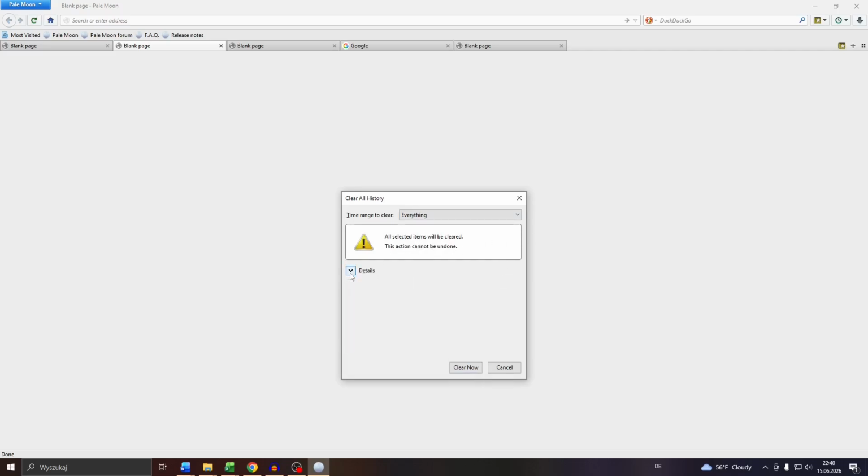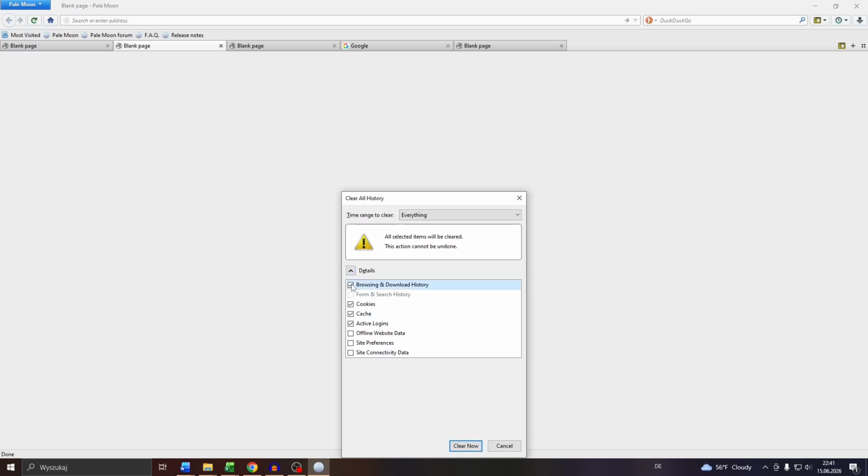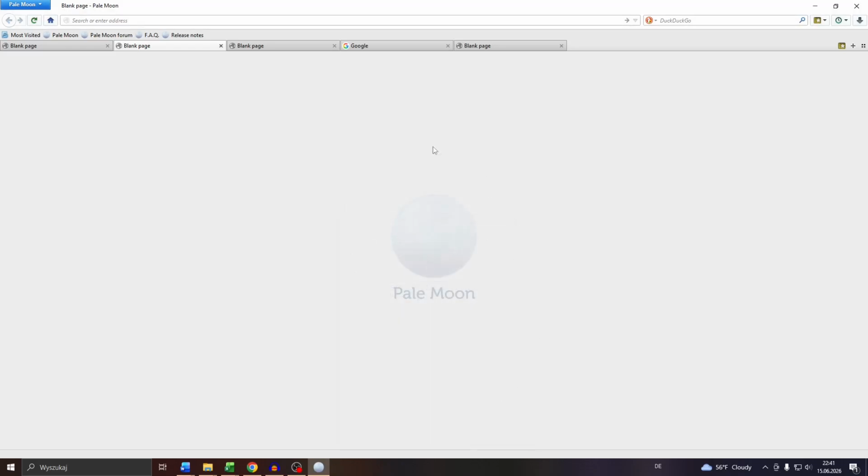It may be necessary to expand that list by clicking into details, and below select or unselect the elements of your browsing data you would like to keep or delete. So select, for example, browsing and download history, and then navigate to clear now, and that is going to clear your browsing history for the selected time range. And that's how it works.